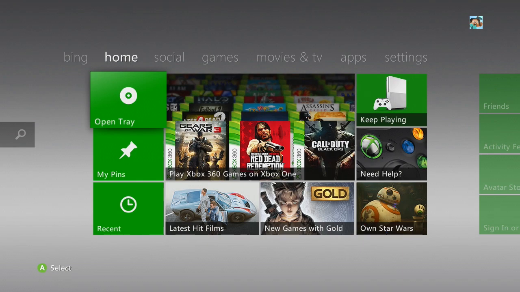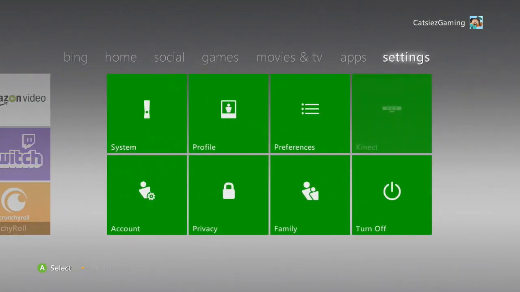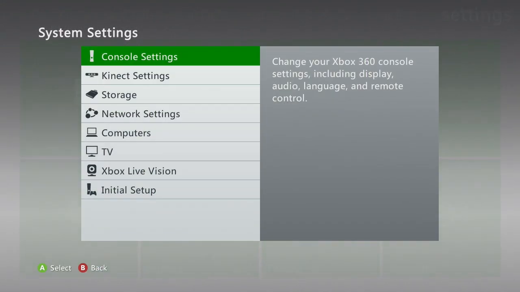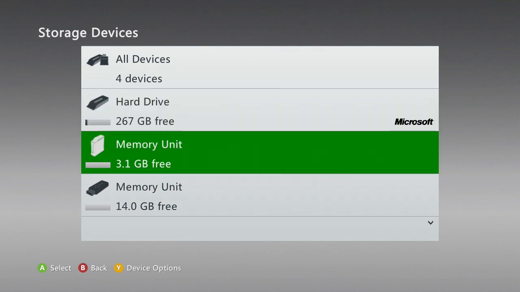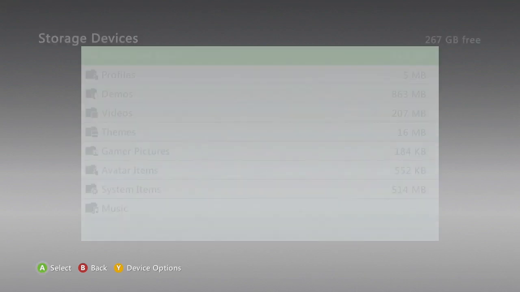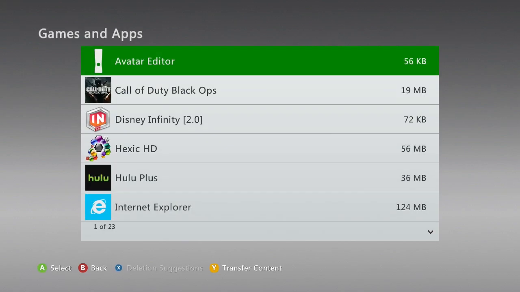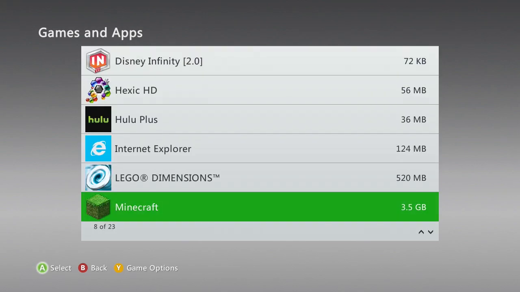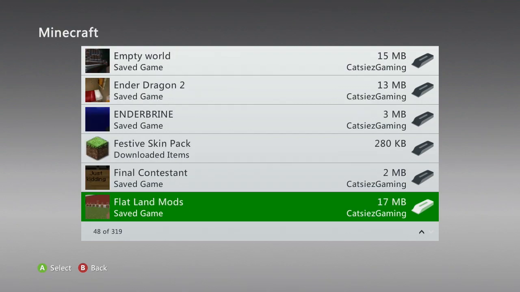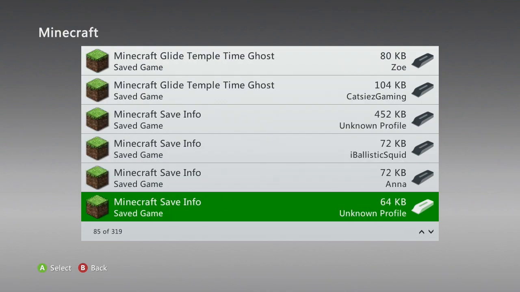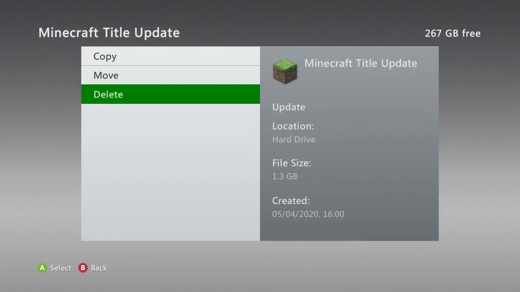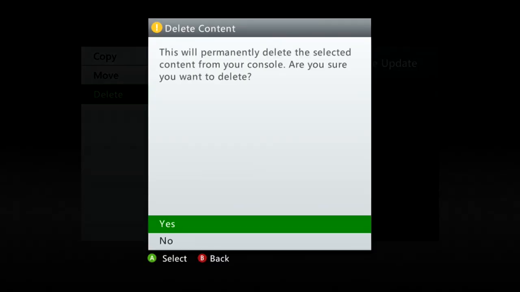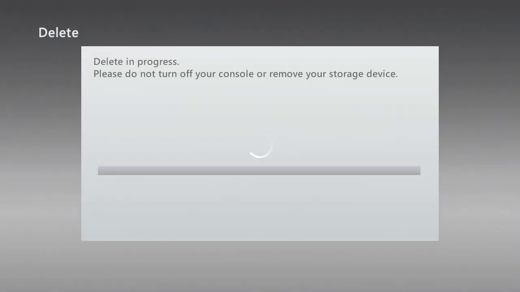Anyway, so you wanna go to your dashboard, you wanna go to your settings, you wanna go to system, you wanna go to storage, you wanna go to your hard drive or whatever storage device you have Minecraft on. You wanna go to games and apps, you wanna go down to Minecraft, and then you wanna scroll down till you find a file called Minecraft Title Update, and you just have to delete it. Very simple. Delete.